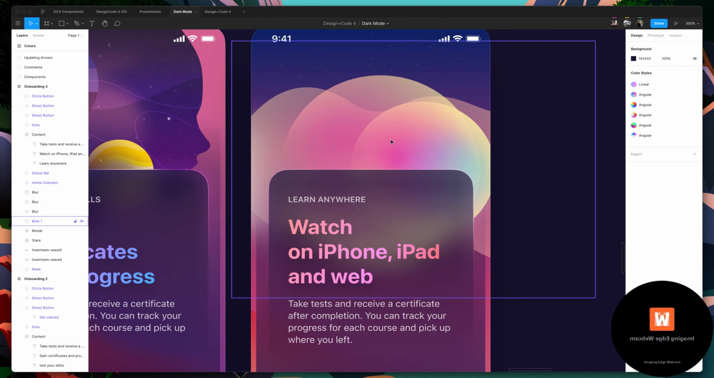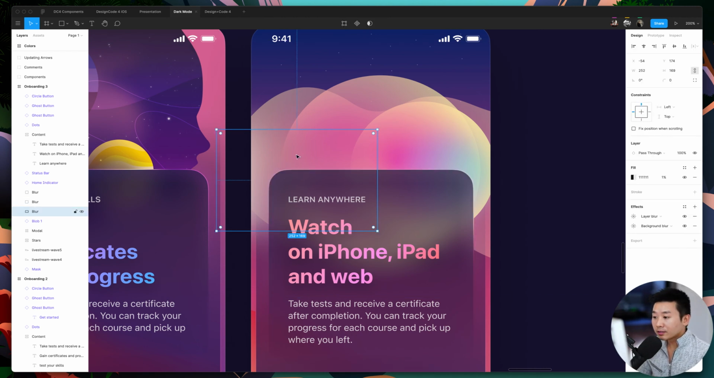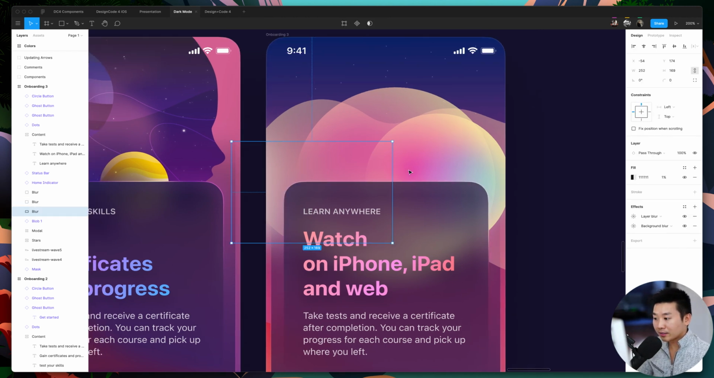All right, so again, this is not feasible in Chrome, by the way. I tested it in Safari. This works beautifully in Safari. Let me show you an example of what I mean by that.